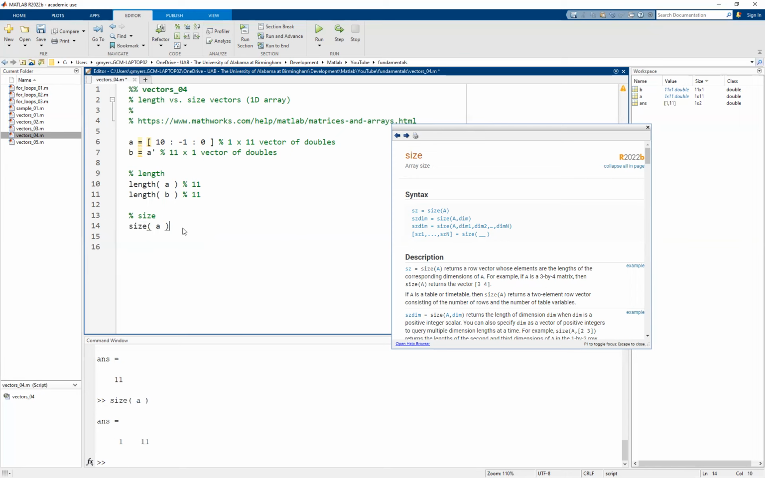You'll notice that I get two values back. In other words, I specify both the number of rows and the number of columns. And if I do the size of B, likewise, I get two values. First, the number of rows, and then the number of columns.